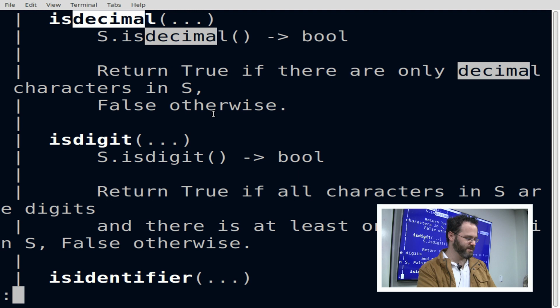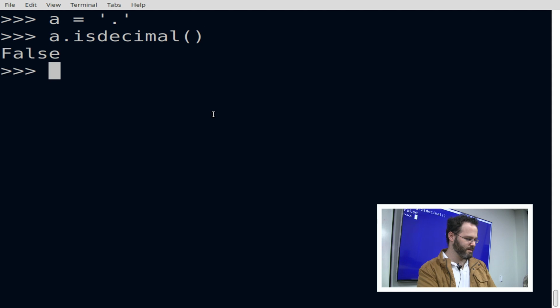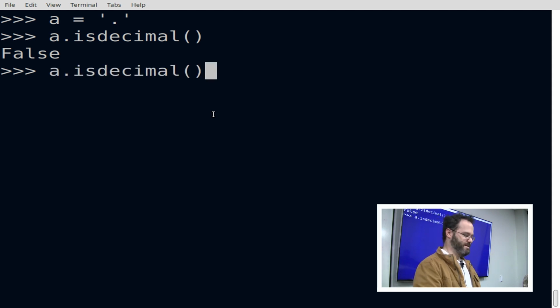What is it expecting with this? It's something I've never even used. Returns true if there are only decimal characters in s, false otherwise. Okay, so that literally is just testing for one character. I have no idea what isdecimal does. There's your bonus question. Figure out what it does. Try a equals 123.